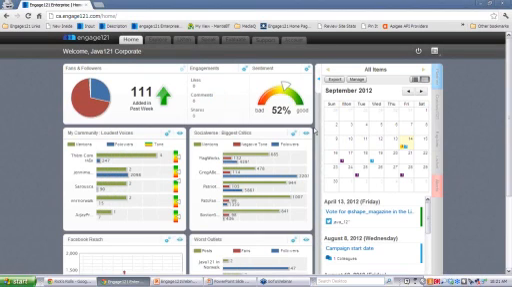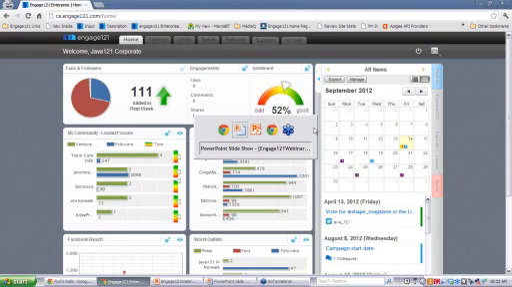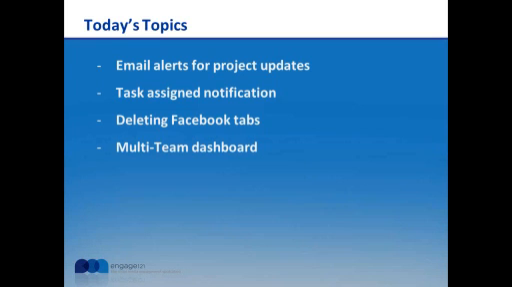So if you do have team members that need to be involved in your projects but that aren't using Engage 1-to-1 on a daily basis, not always logged in, this is an easy way for them to stay up to date on what's going on in those projects.